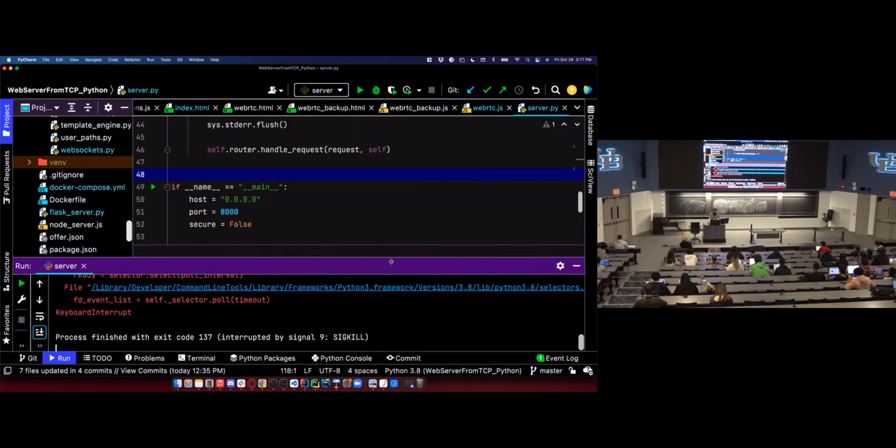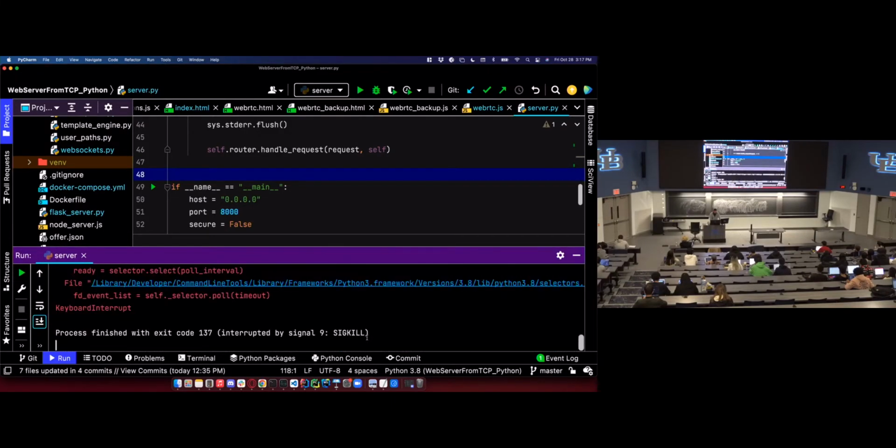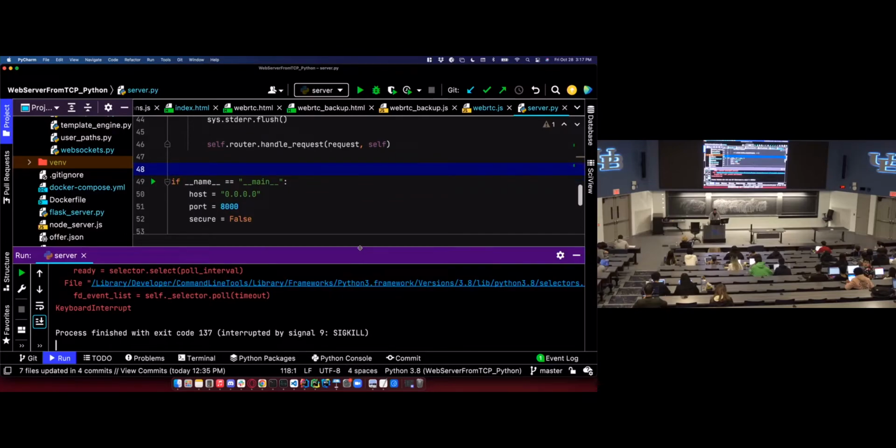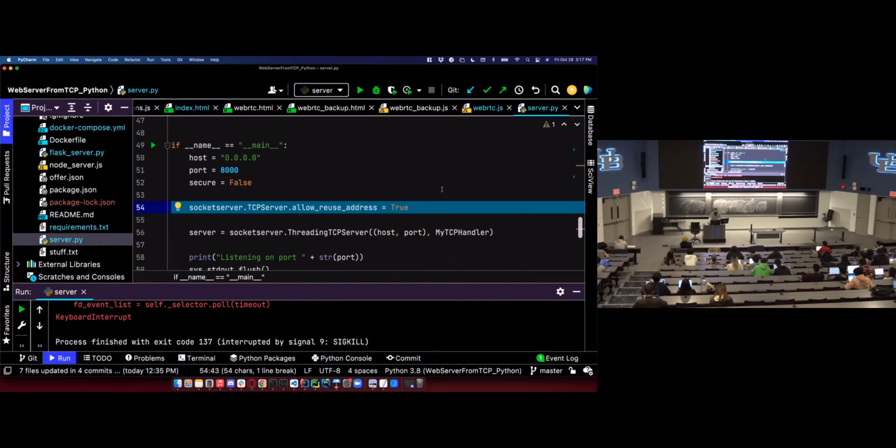Okay, so let's talk a little bit about how that worked, and I should have some good information in here that we can look at, captured from that connection. So one thing superhero T.A. Nicholas pointed out is this beautiful line, which I never knew about until Nicholas told me last week, and I added it to my code.